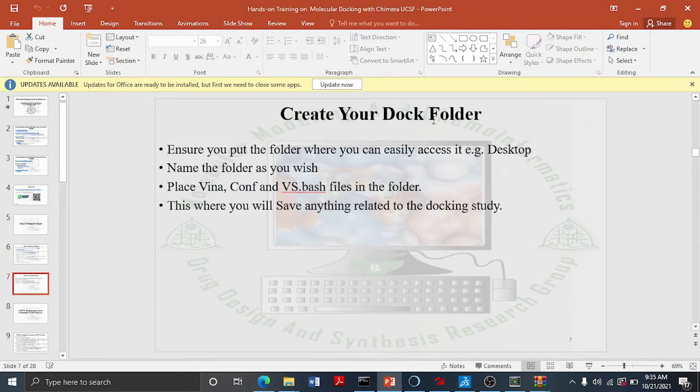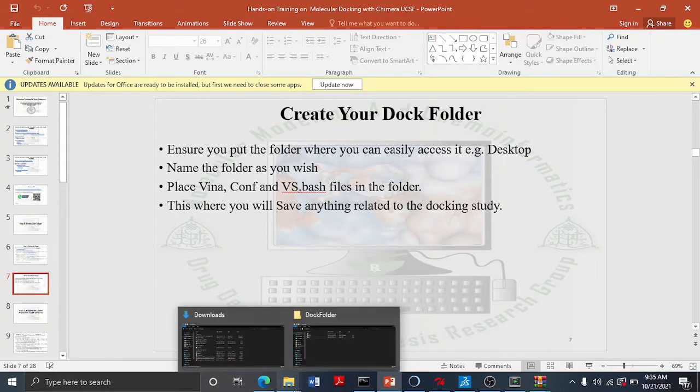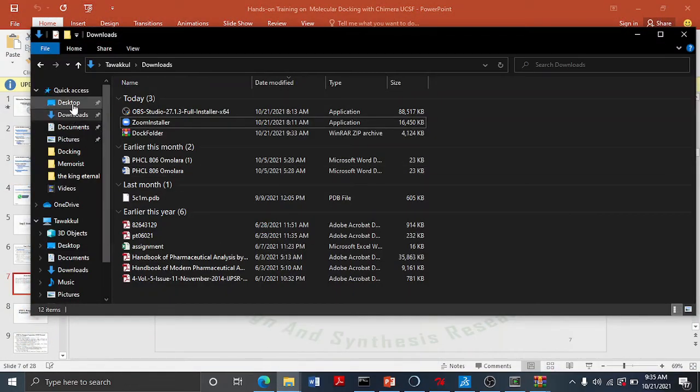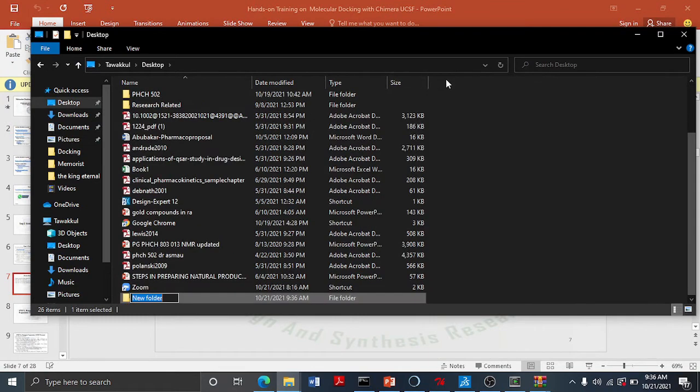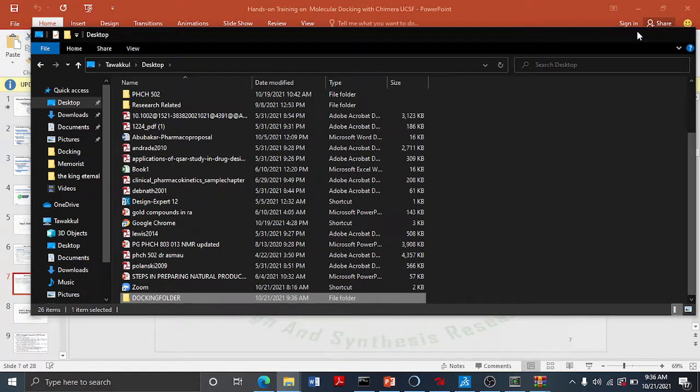The next thing we want to do is create our doc folder, and it's best to create it on the desktop. We can name it anything. So I'll go ahead and create a folder on my desktop, and name it docking folder. Here it is in caps lock, so I know that's the folder I want to save it as.